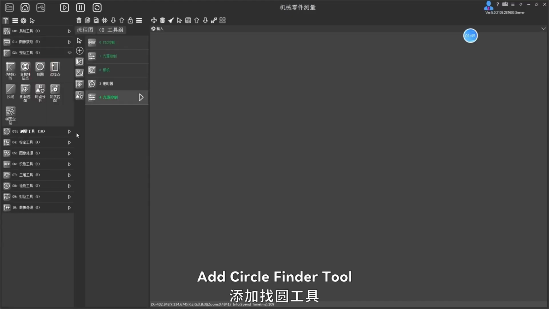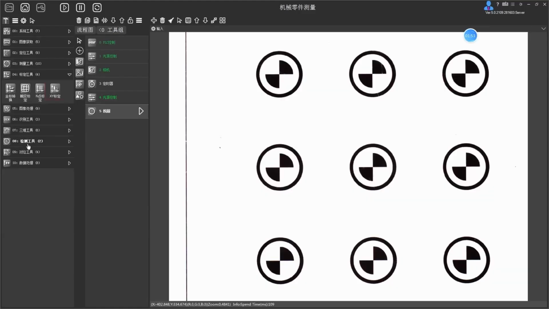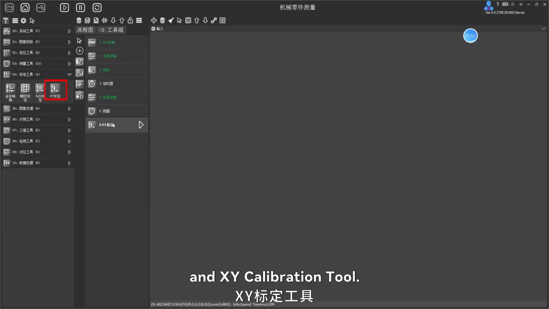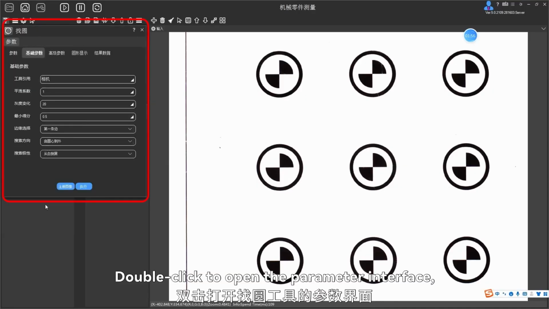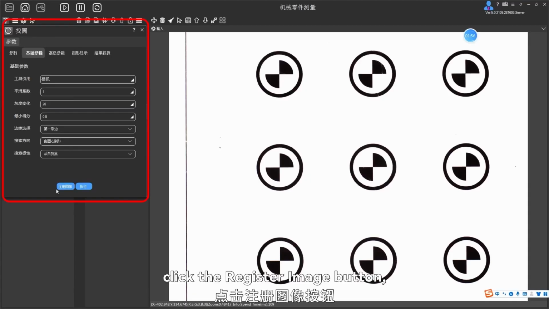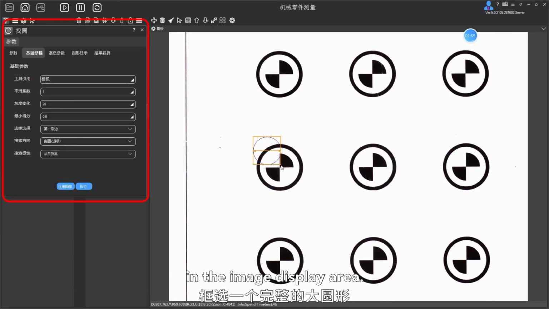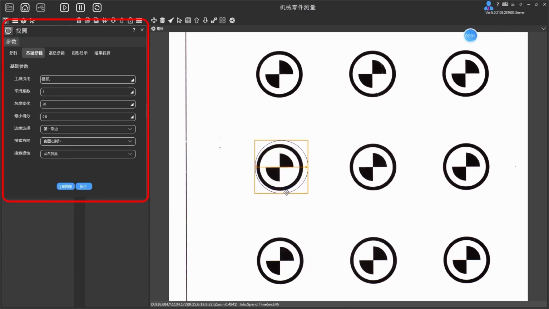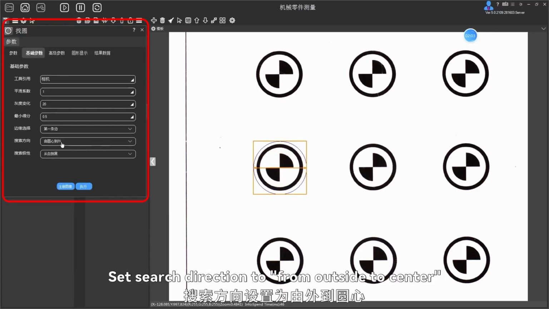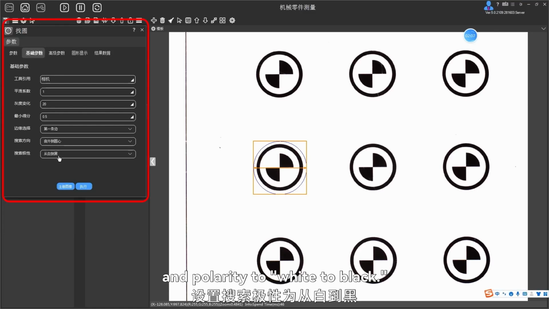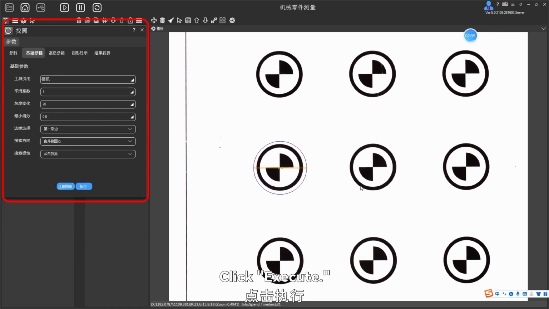Add circle finder tool and XY calibration tool. Double-click to open the parameter interface. Click the Register Image button. Frame a complete large circle in the image display area. Set search direction to from outside to center and polarity to white to black. Click Execute.